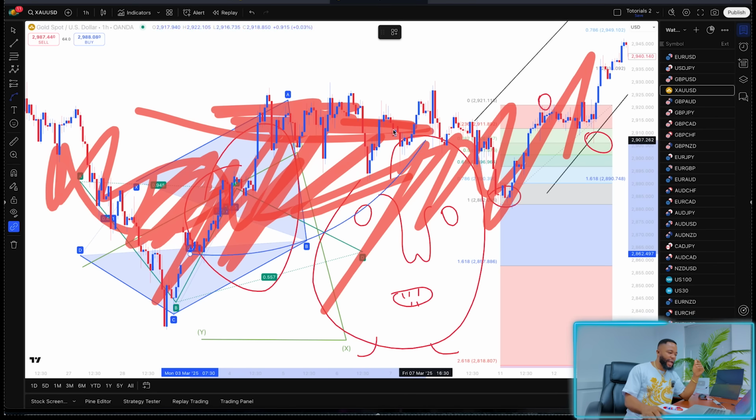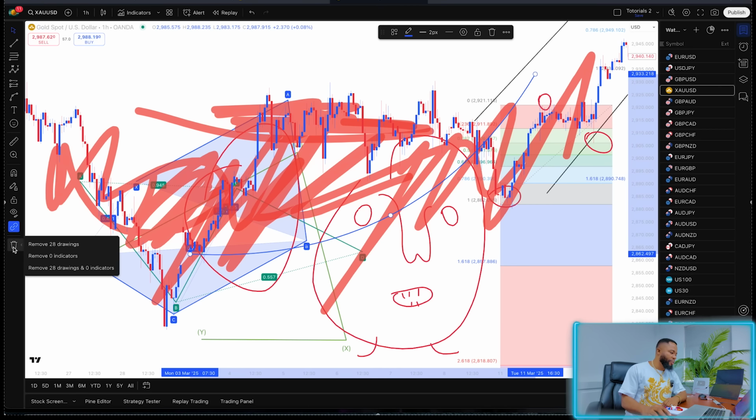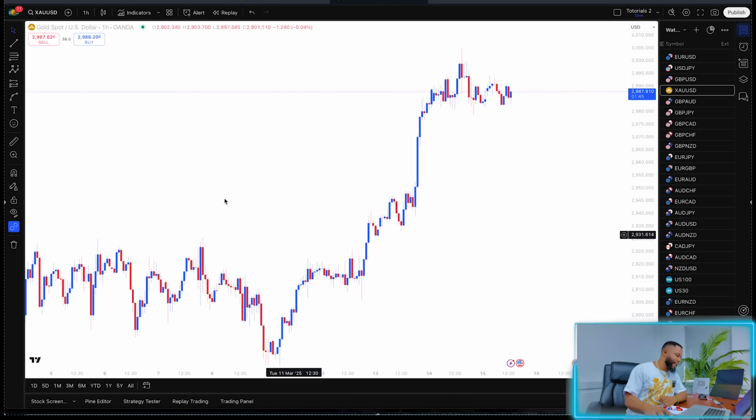Test most of these things out. You can test the curve out. You can test them out, right? But like I said, to remove all of this on your chart is just by one click. Just go back here. You click there on remove object and you remove 28 objects. Boom, your chart is back to how it was.